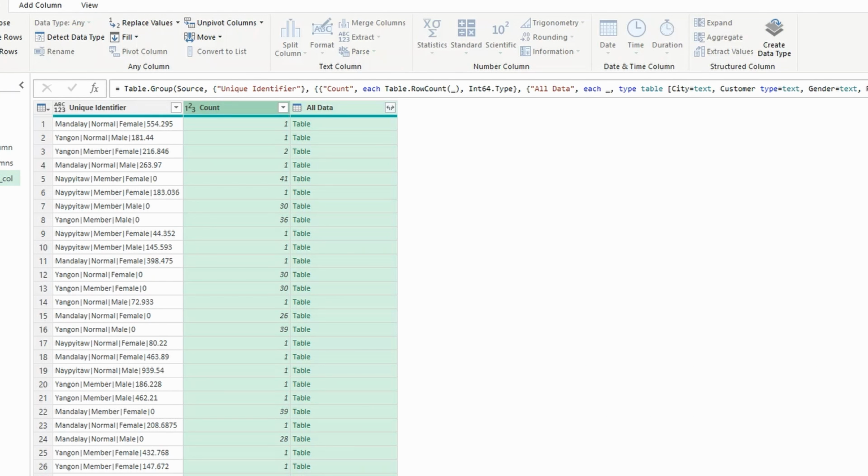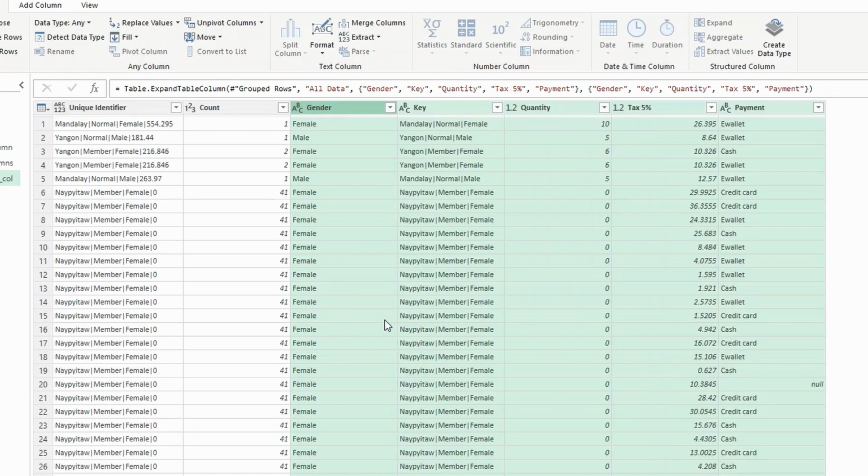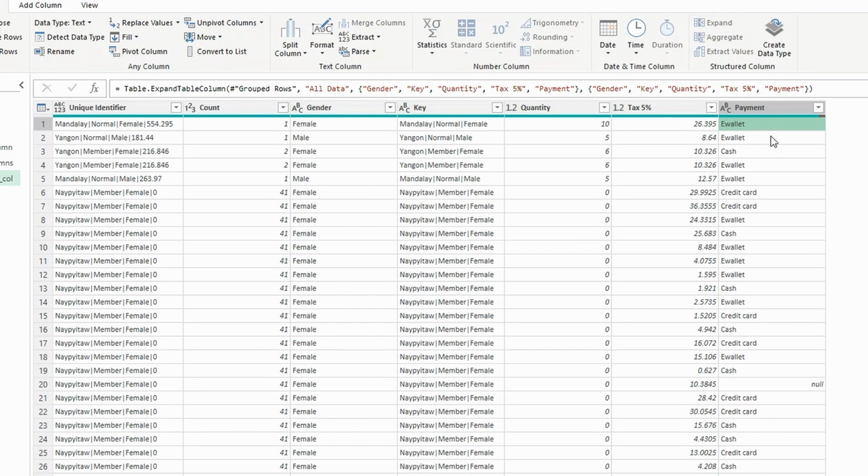Now you can see that there is a column available as All Data, which is in the form of a table from which you can extract specific columns. This is very similar to when you merge a table in Power Query and you have all of the columns available for extraction. Click the icon with arrows facing opposite directions, and from here you can return any specific columns you want. So let's say we just need a few columns from this. Click on OK. Then this adds all of the original data.